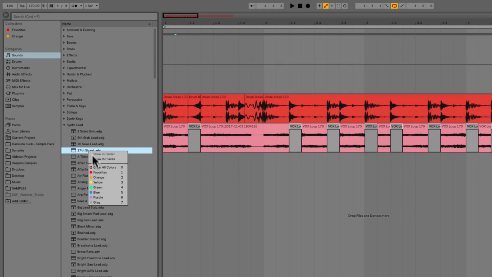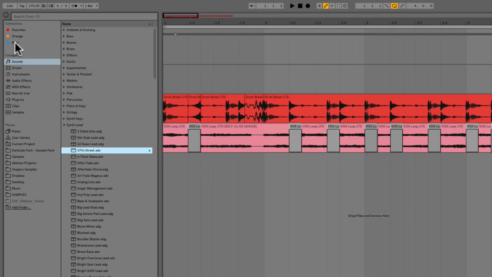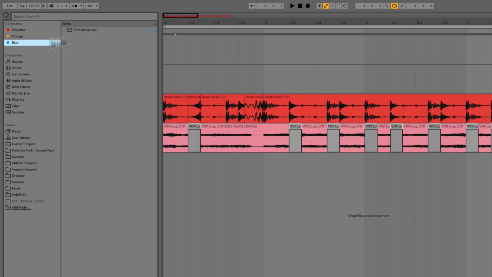You right-click on it and you can change the color to what is called a collection. You also have keyboard shortcuts right here that you can use. So let's color this blue. We now have a collection that shows up blue in the browser. And when we click on that, we see all of the different devices or sounds that have been tagged. So this is effectively meta information that's dynamic, and it allows you to really easily sort through your content.